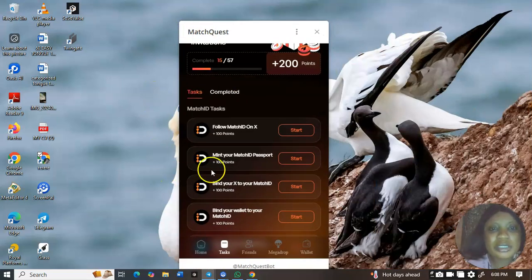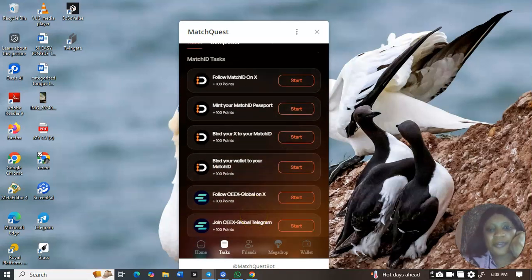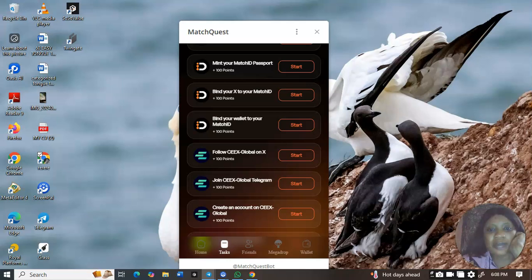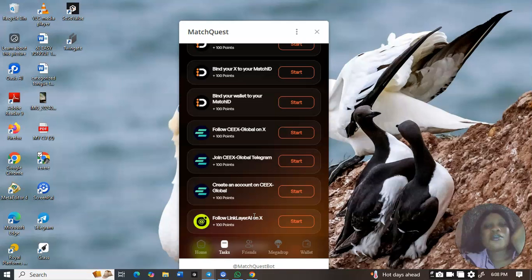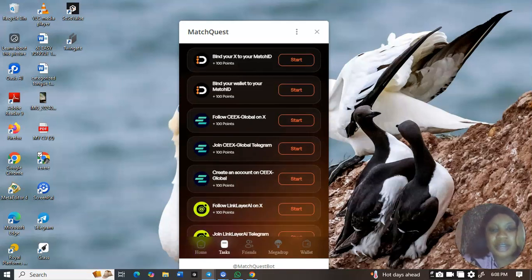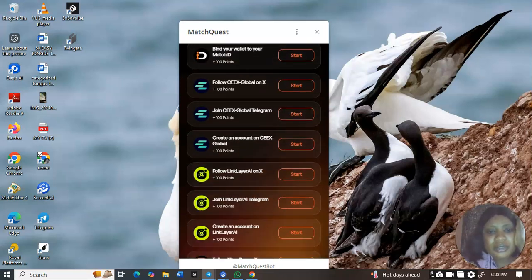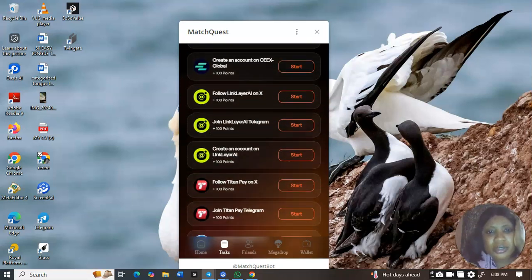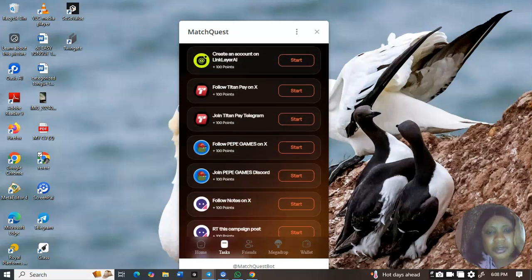This is the Matchain Telegram bot, and under the tasks section you are seeing: follow Matchain on X, meet Matchain ID passports, bind your X to Matchain ID, bind wallets, follow. This one is social tags, join CEX global Telegram. For people that have been mining this CEX already, you should have done this. Then create an account, follow, create an account on LinkLayout, follow.